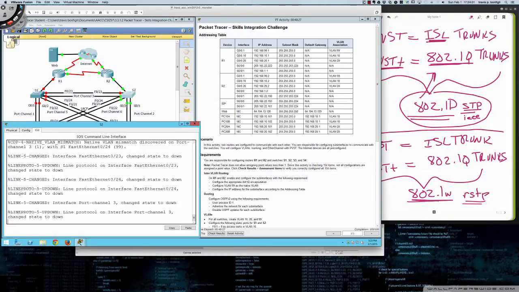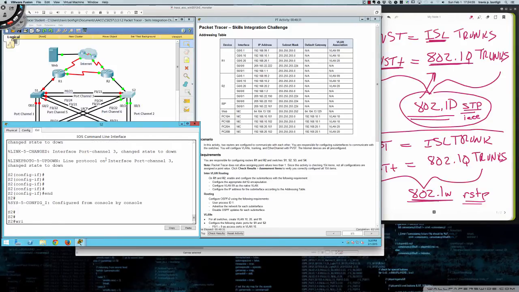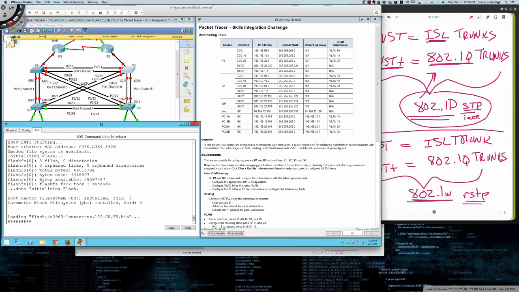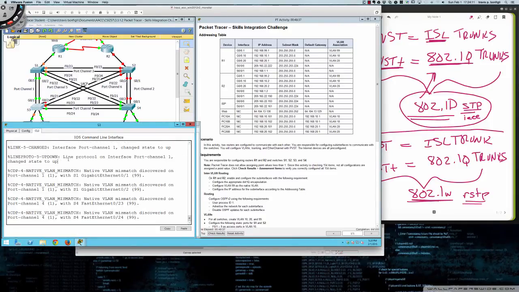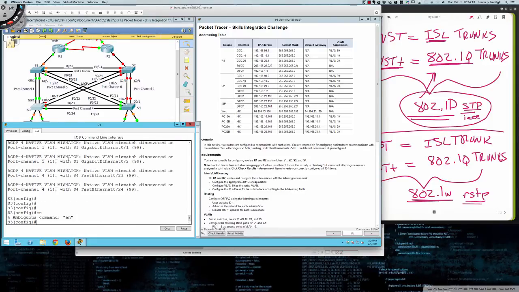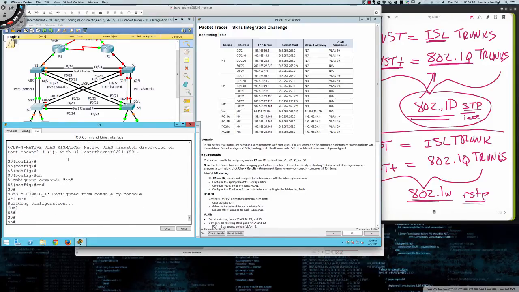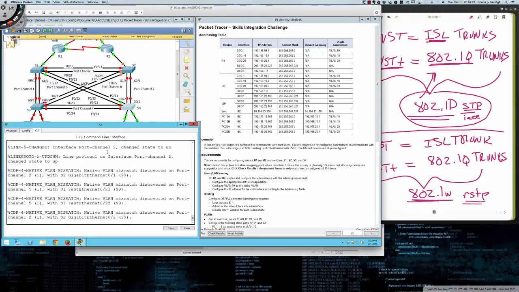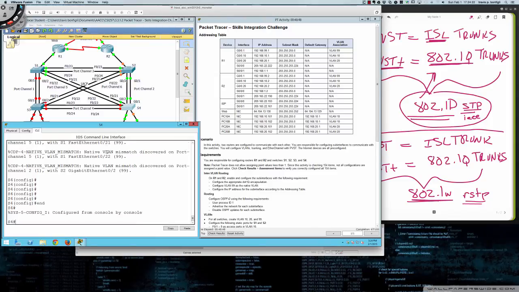I'm going to come over to, I'm sorry, on switch 1. We're going to come over to switch 2, and I'm going to say end. I'm going to save my configuration, and I'm going to reload. And then we're going to go to switch 3. I'm going to say end. I'm going to write my configuration, and I'm going to reload. And then finally on switch 4, we're going to do the same thing.